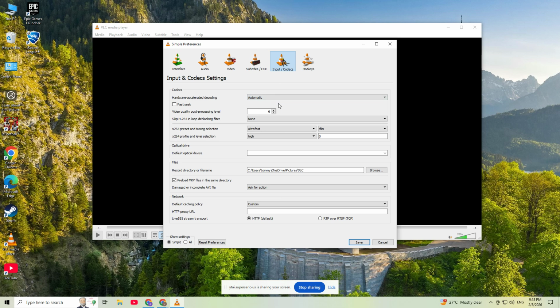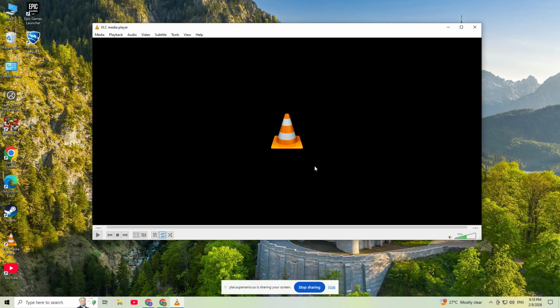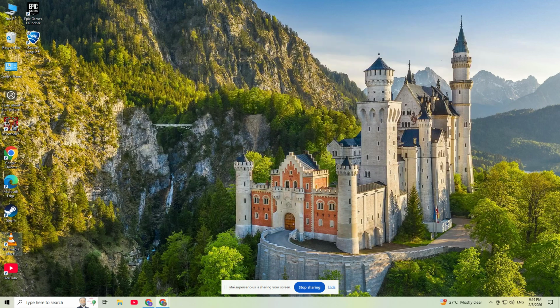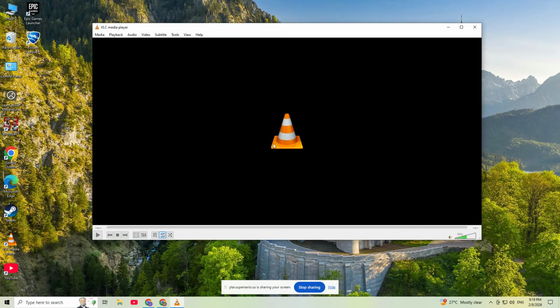After selecting your preferred hardware acceleration option, go to the bottom of the Preferences window and click the Save button. This ensures your changes are applied. Now, this next step is very important. For the new hardware acceleration settings to take effect, you need to restart VLC Media Player. Go ahead and close VLC completely, then reopen it. Once VLC starts again, hardware acceleration will be active.